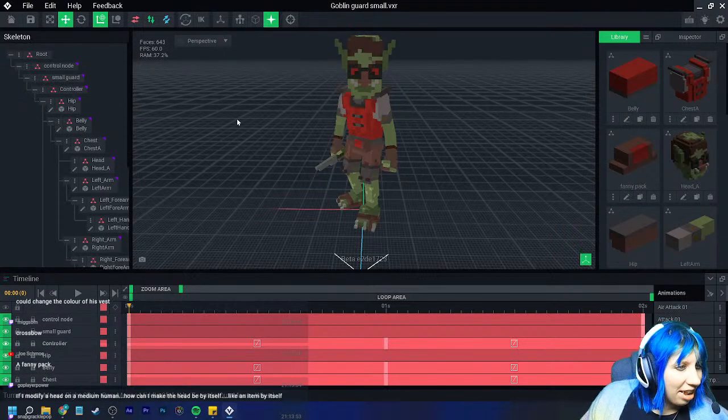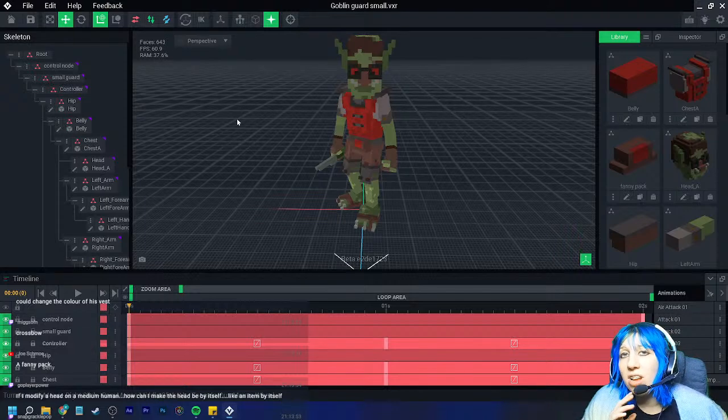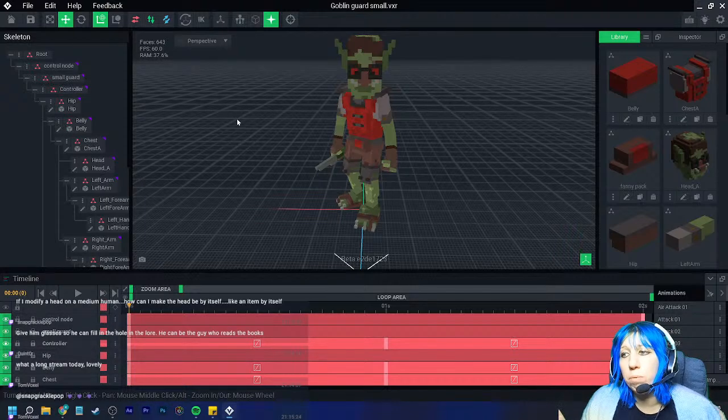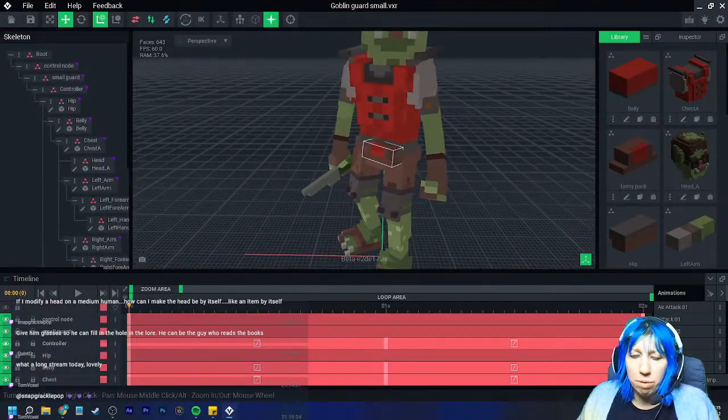Oh, he looks great. If I modify a head on a medium human, how can I make the head be an item by itself? Personally, I would probably just export the whole human. I'll show you what I mean.